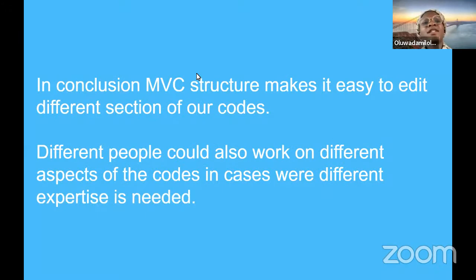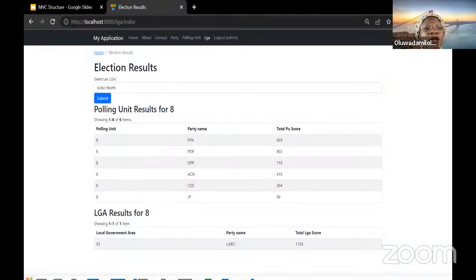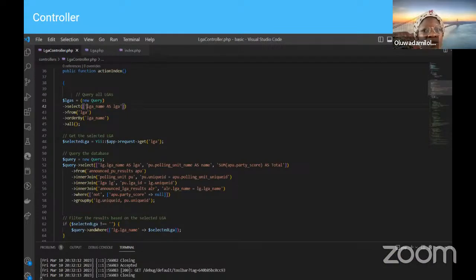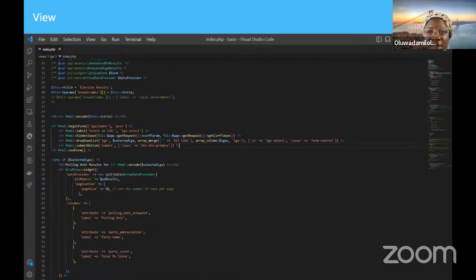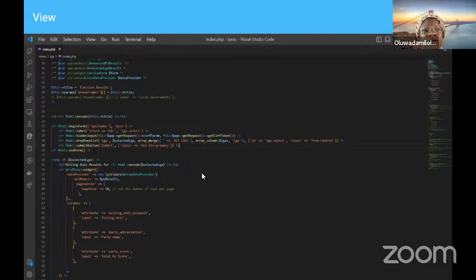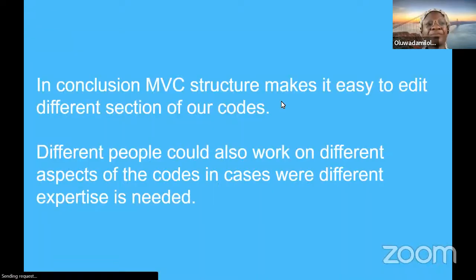So in conclusion, the MVC structure makes it very easy to edit different sections of the code. Different people can work on different aspects of the code. In cases where different expertise is needed, let's say there's someone that is very good with SQL and someone that is very good in front end. The person that is good with SQL can work on the controller and just write SQL queries for the code. It does not necessarily have to do any other thing, just write the SQL query. As long as the person working on the view understands what the query is about, you can just create the view page for the program.